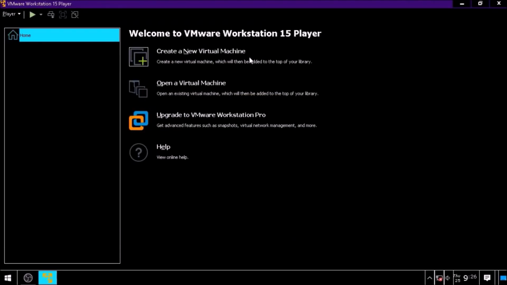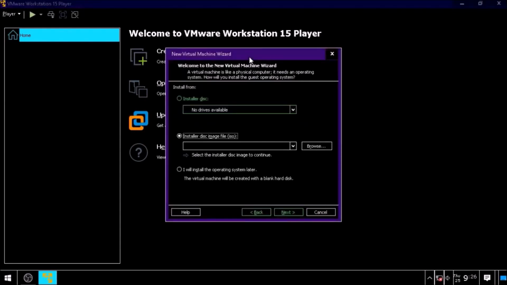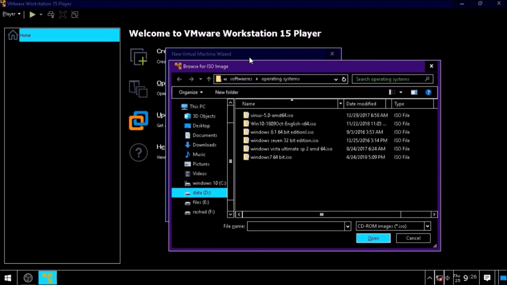Now, to create a virtual machine, simply press Ctrl N for the New Virtual Machine Wizard dialog. You have to fill the form like a standalone setup. I will install from an installer disk image file. Browse. Now I will browse to the file where it's located: Windows 8.1, Windows 7, Windows Vista, Windows Vista Ultimate SP2 AMD.